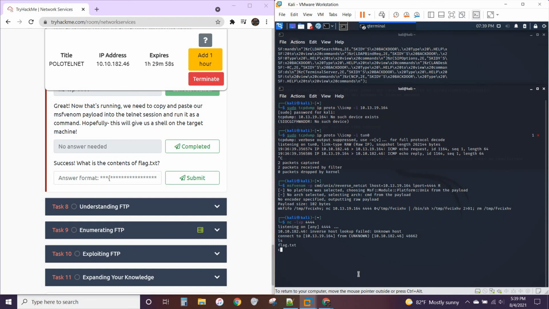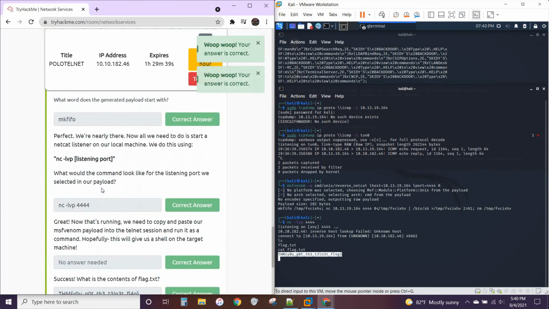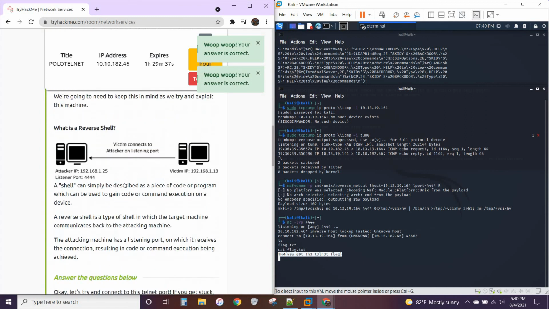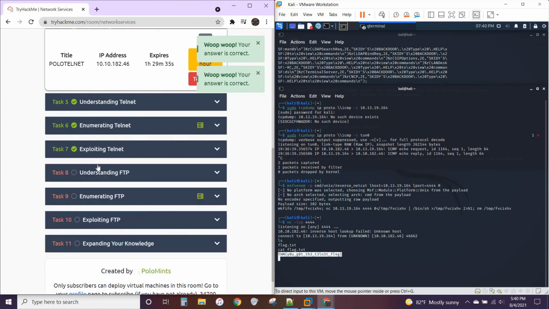So to see what flag.txt is, we're going to cat that out to the screen. And there we go. THM, you got the Telnet flag. Congratulations. We have now made it through the second section of the network services room, and Telnet is all done. I'll see you guys in the next one.